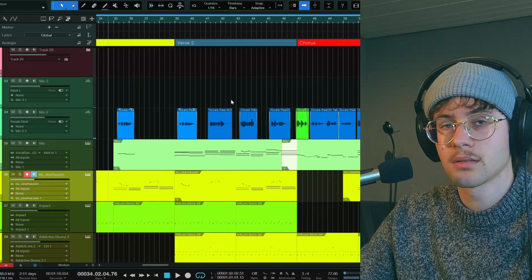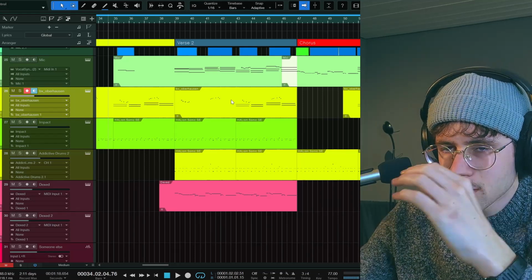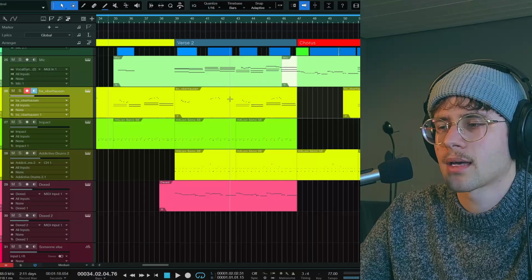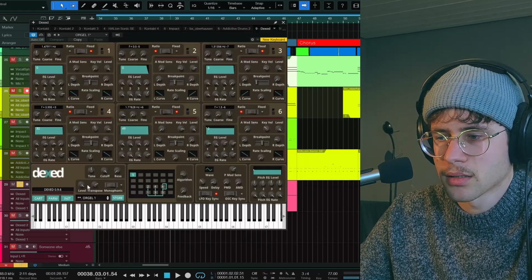Then verse 3 is where it really gets interesting and where I'm really working with changing things that you don't necessarily notice, but I'm trying to keep some restraint, like I'm not trying to load it too much. I'm introducing one new element, which is this new top organ played on Dexed.